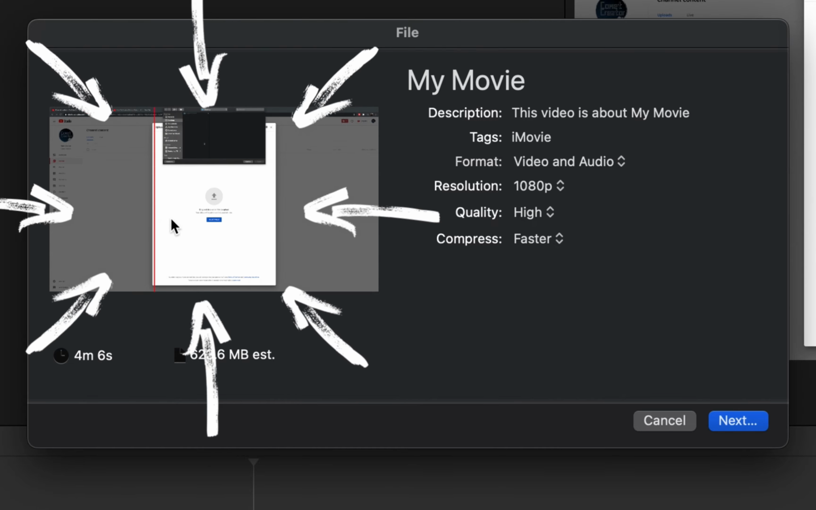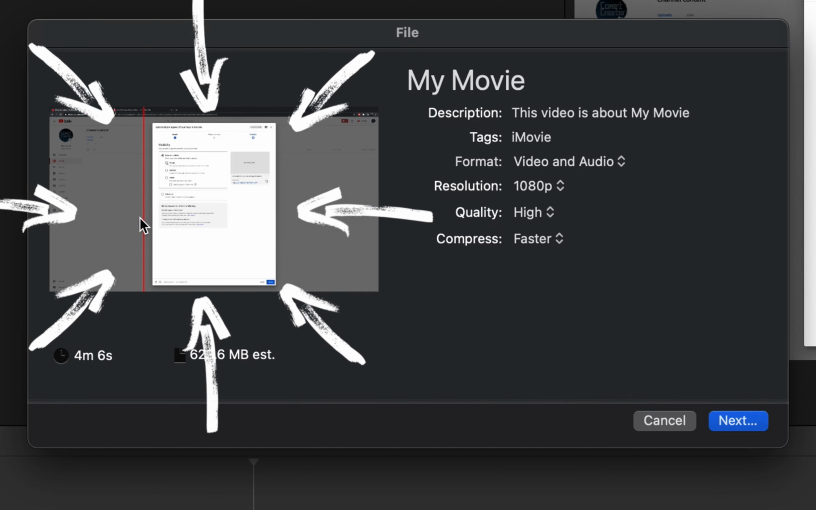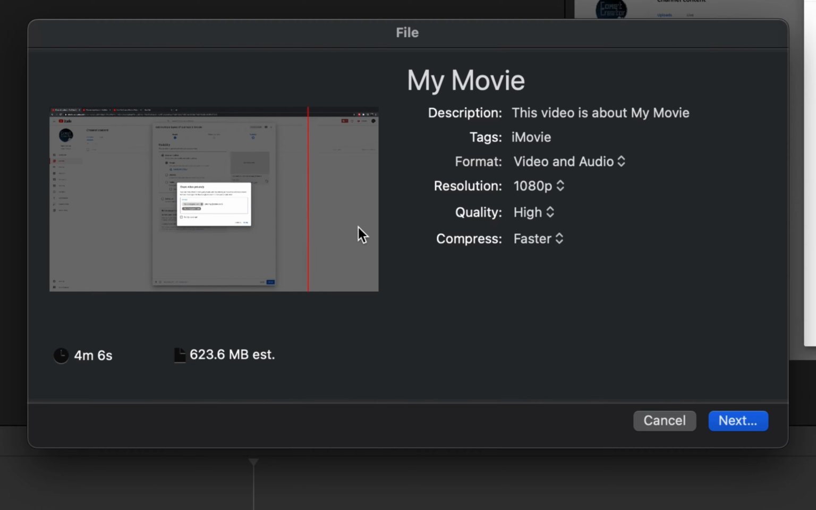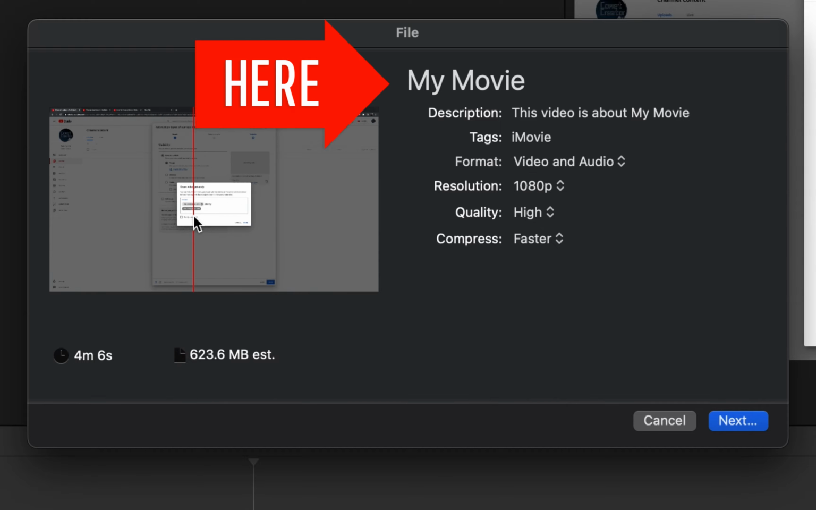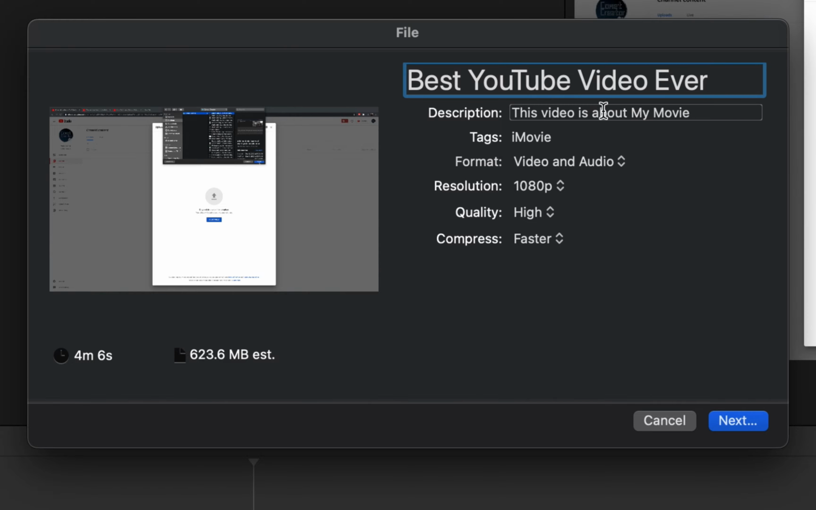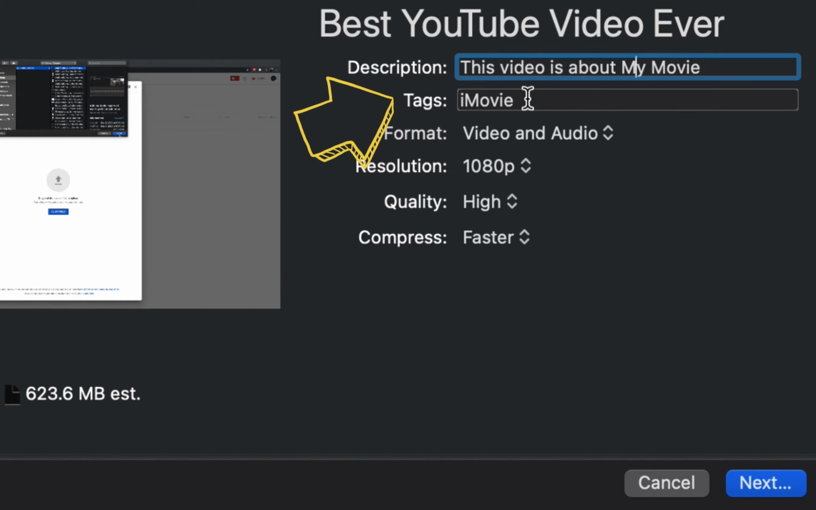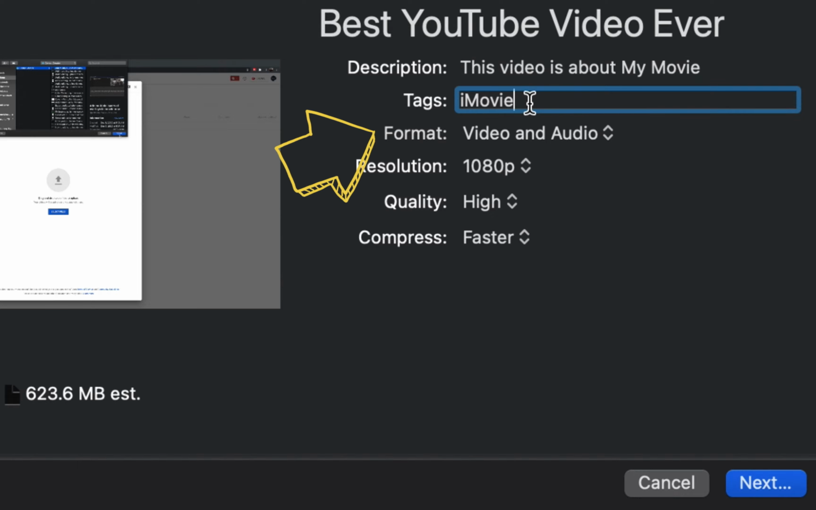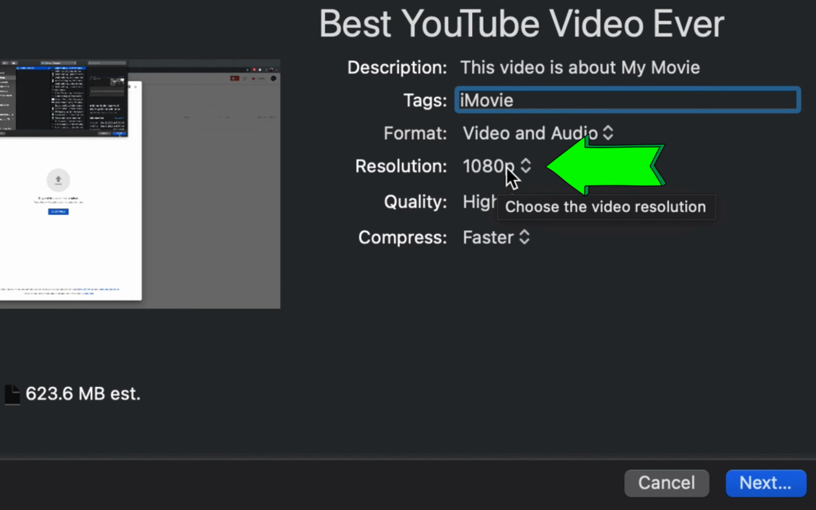I'm on the left hand side here. When you move your mouse around, you can view different shots in your project itself. You'll see that red bar that allows you to see everything. You can change the title of your project. I'm going to go ahead and change it from this iMovie to the best YouTube video ever. So there you go. And then you've got descriptions, you've got tags, you've got format, which I don't mess with description or tags much anymore, but format allows you to change it from video to audio. Obviously you want both video and audio.